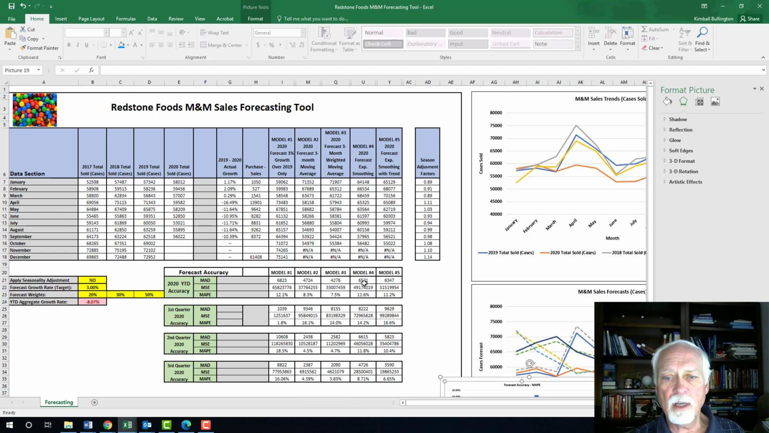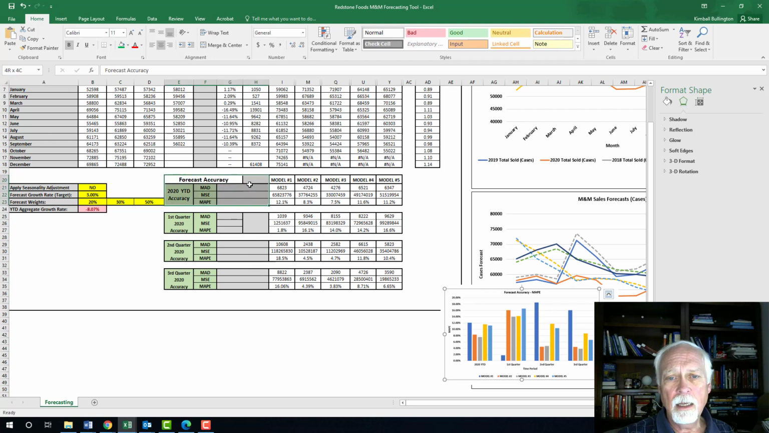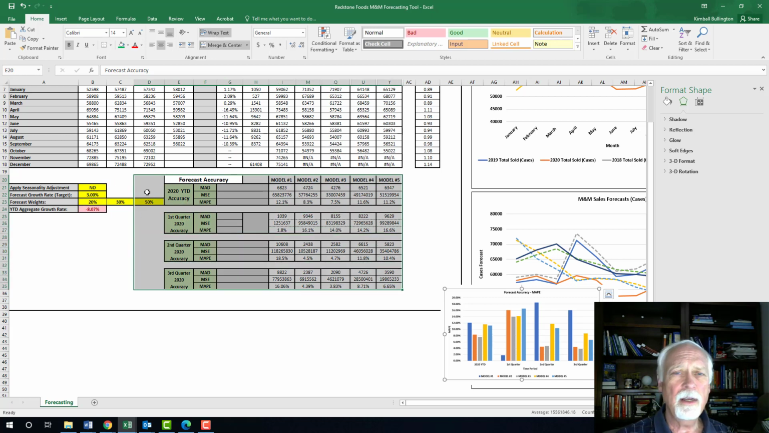So we have this Redstone Foods M&M sales forecasting tool. And we're going to use this MAPE data, that comes from this forecast accuracy data down here at the bottom of our chart. Normally, I would just highlight the data and then hit insert chart and start to create. But when I highlight this data, you see it jumps out here. It's because of the formatted cells and merged cells. And so if we chart this, it gets messy.